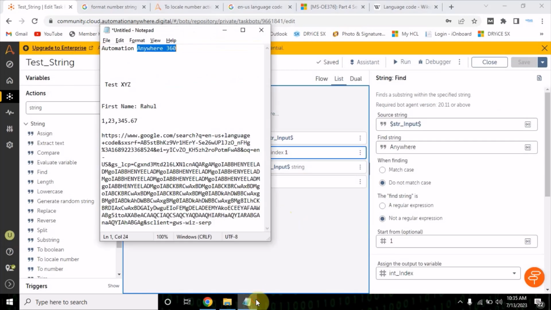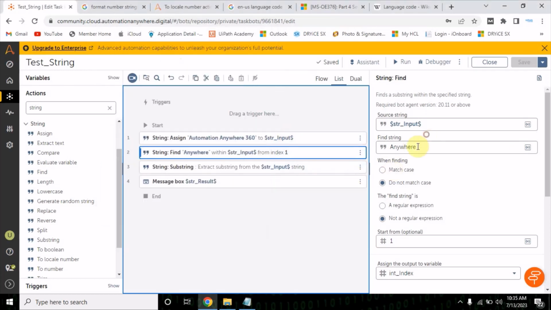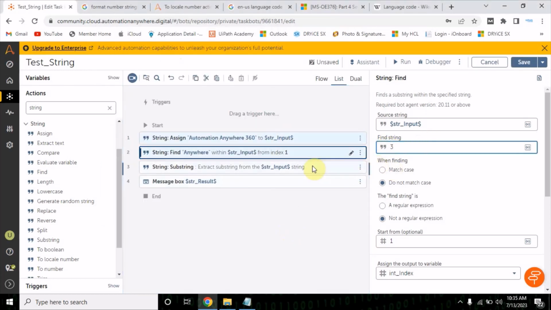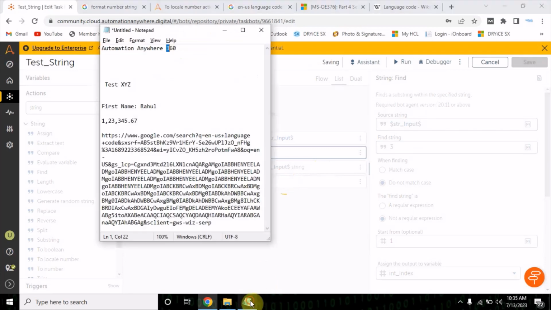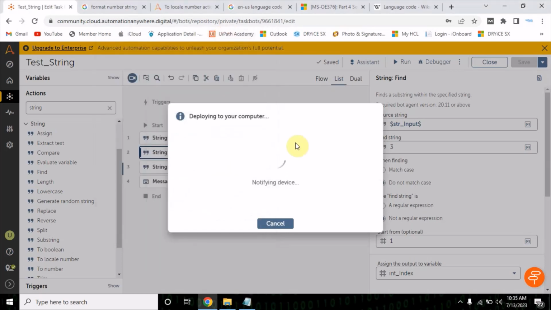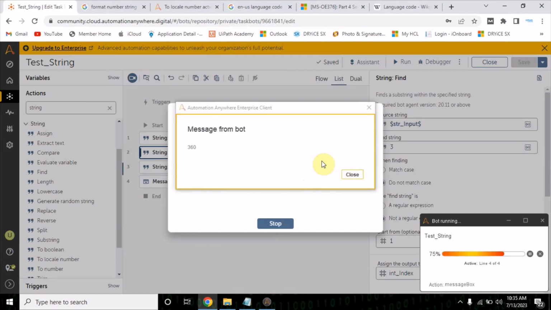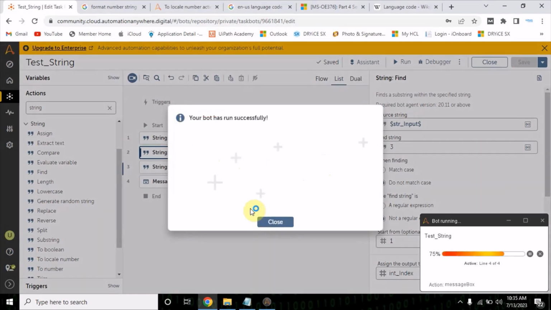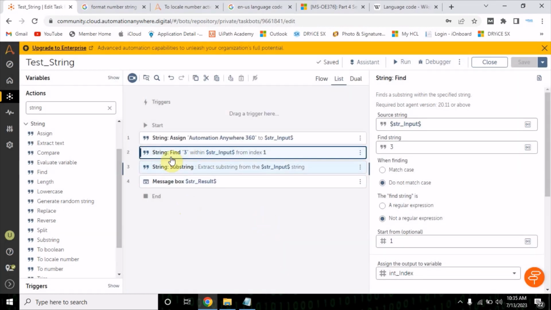Let me change to something else. Let me give 3, and let's see what it will print. It is going to print 360. This is how you can utilize find and substring.